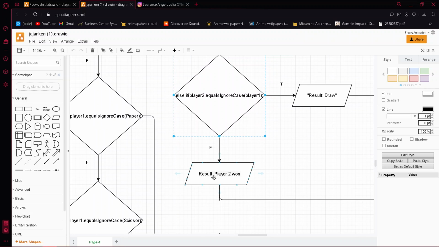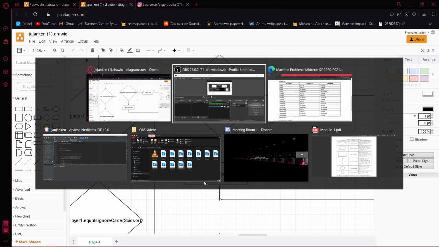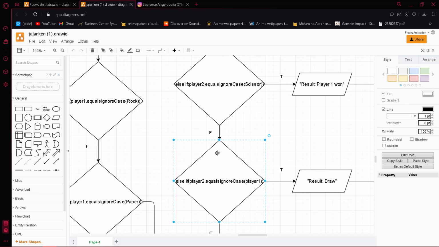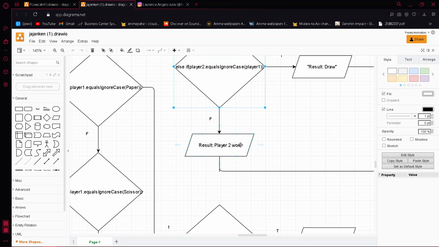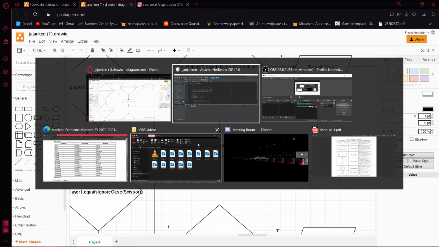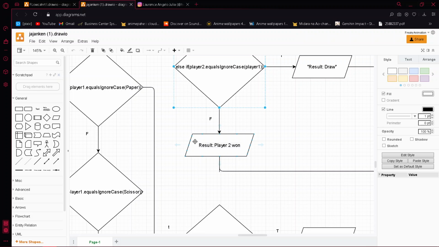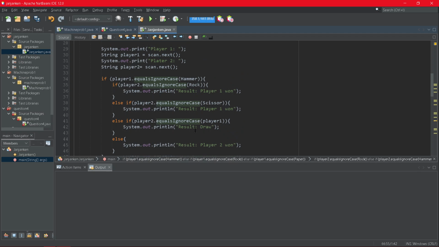As you can see, there are only 3 decisions and there is no fourth decision, because in the given code the paper is not included. As you can see, paper has no match against the hammer, so player 2 won.